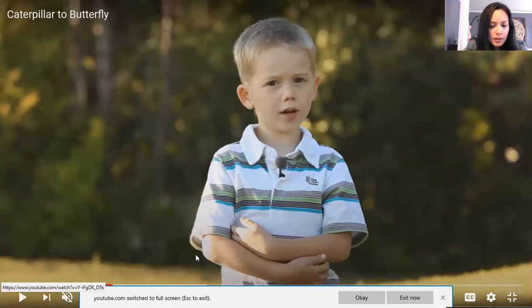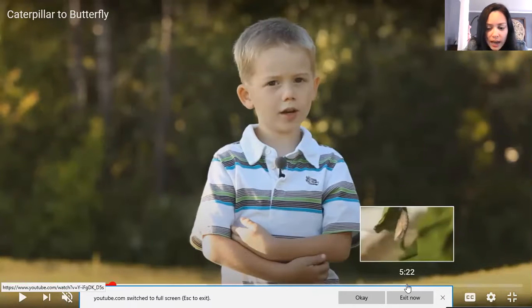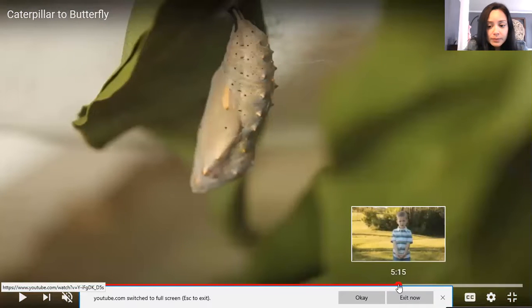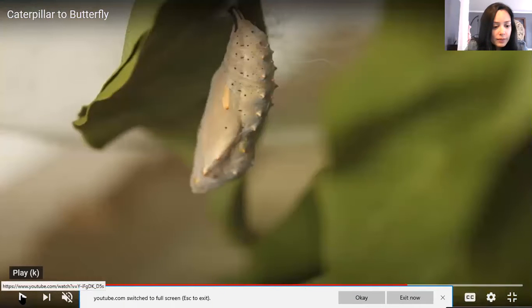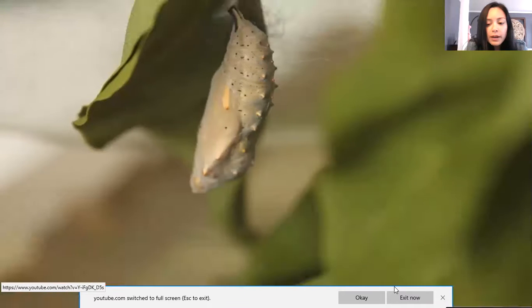All right. So now, let's see what happens. So now watch what happens. It's really cool. Look at that. Hold on. Okay. So now the caterpillar hangs upside down from a leaf and forms a chrysalis.